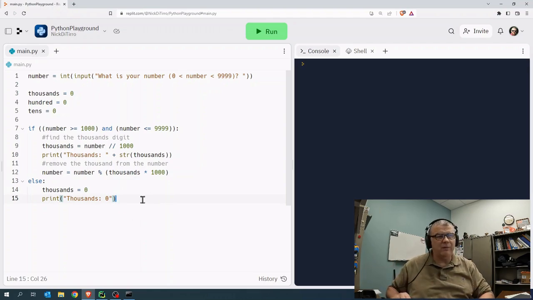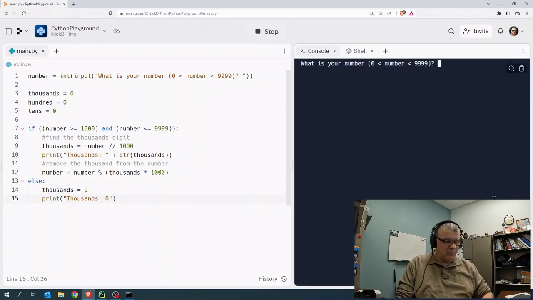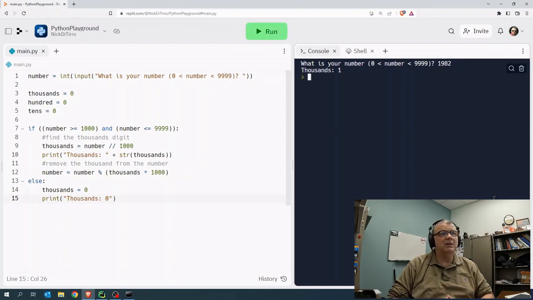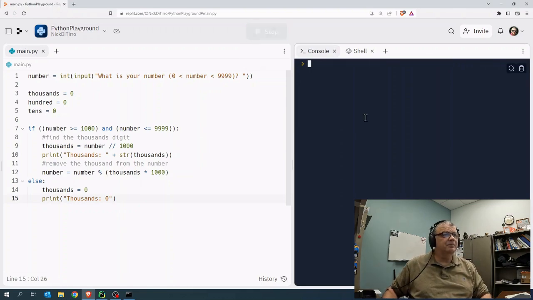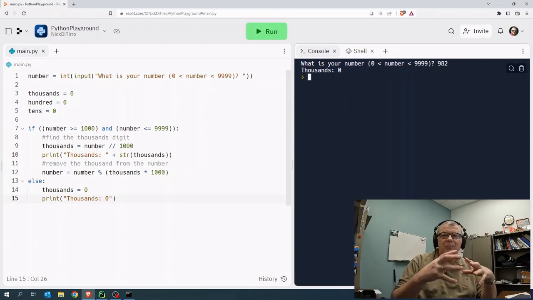Let's run this code. Before we go any further, let's run this code. Test it. So we'll say run, and I'll give it the number 1982. It says there's one value of. What if I give it a 3-digit number? I'll run it again. And this time I'll say 982. 0.